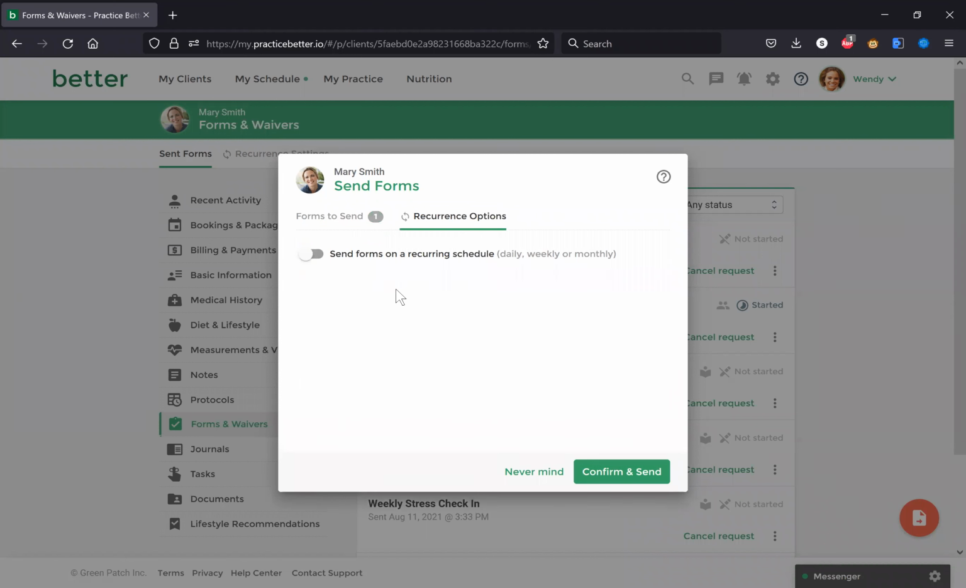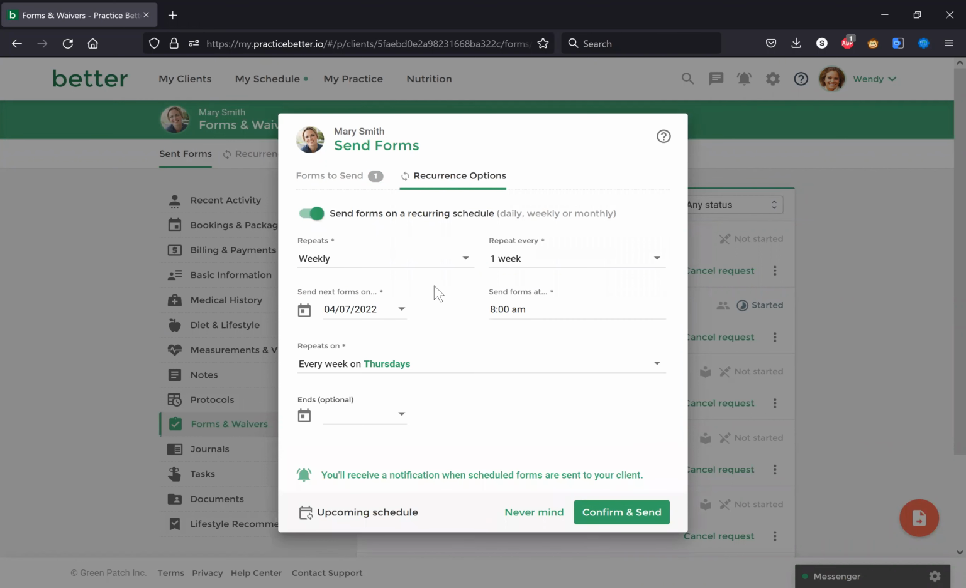From here, all I'll need to do is enable this option where it says Send Forms on a Recurring Schedule. And you'll notice when I do so that I can select the schedule these forms can be sent on. So I can opt to send them daily, weekly, or monthly, which allows you to be really granular with your settings and lets you customize these on a client-by-client basis. So because this is intended to be a weekly check-in, I'm going to leave it as repeats as weekly, which is by default what it's set to, and that this form is going to send every 1 week.